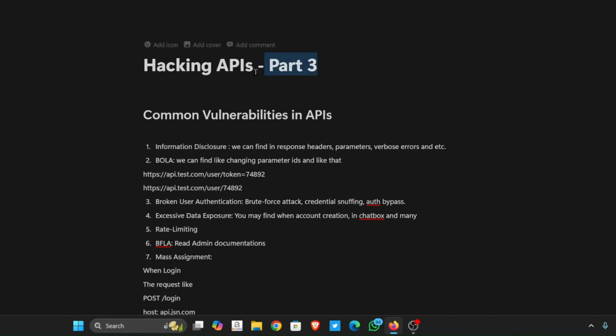Hacking API topic. On this topic, I will cover common vulnerabilities in APIs. So let's get into this topic. While hunting APIs, you obviously know about information disclosures. This is pretty common in API hacking.